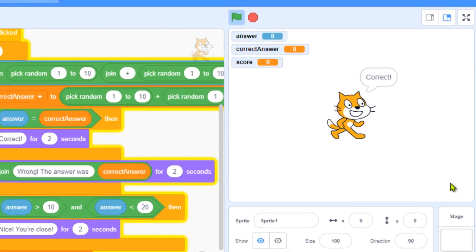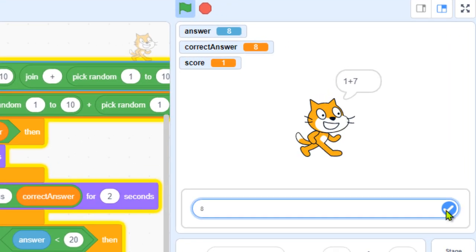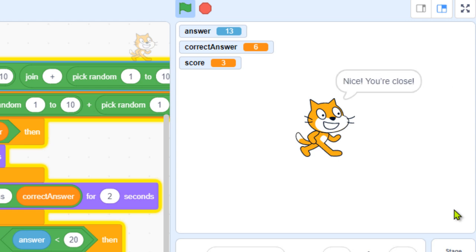Closing. Wasn't that fun? You used operators to make your cat ask, calculate, and think. Try adding subtraction, multiplication, or random challenges next.